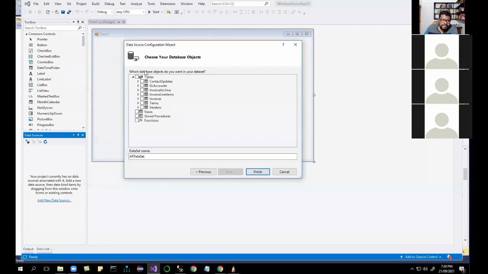And we have only tables. I'm going to choose vendors, invoices, and invoice line items. These are the tables that I'm going to work with. And also it is showing the data set. I already told that a data set is a location in the memory. It is a temporary place in the memory where the data that is fetched from the database will be kept temporarily, right?